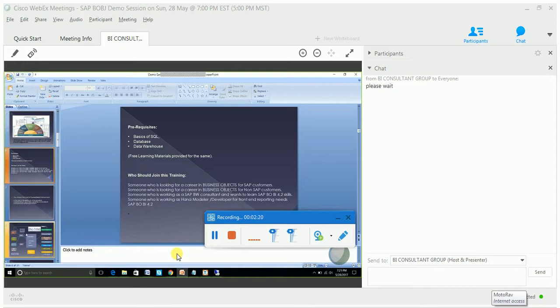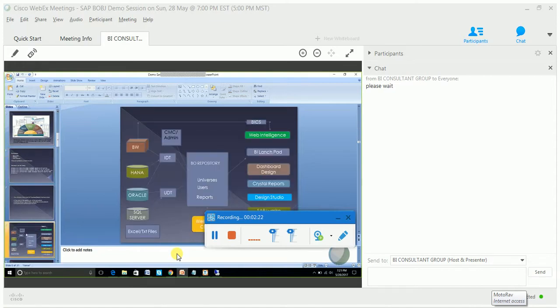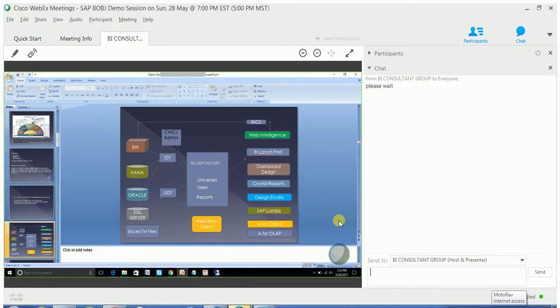We will start by trying to understand this diagram. On the right hand side, we have some of the reporting tools. We have Web Intelligence, Dashboard Design tool, Crystal Reports, Design Studio, Lumira, Analysis for Office, Analysis for OLAP. These are all reporting tools, and with them you can create reports. With Web Intelligence, you can create ad hoc reporting. With dashboards, you can create beautiful dashboards.